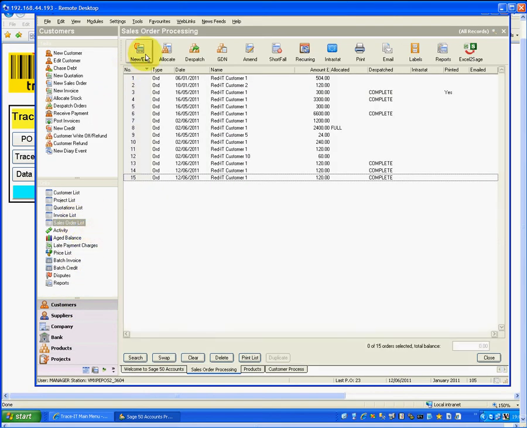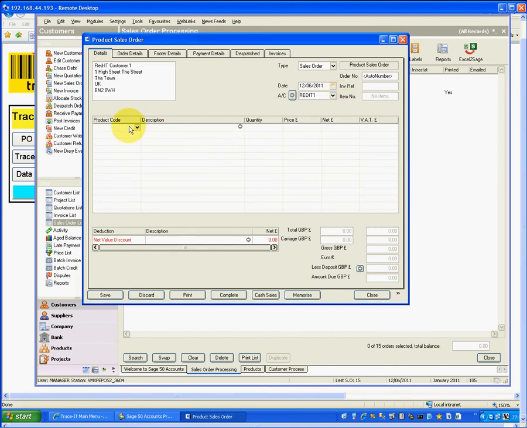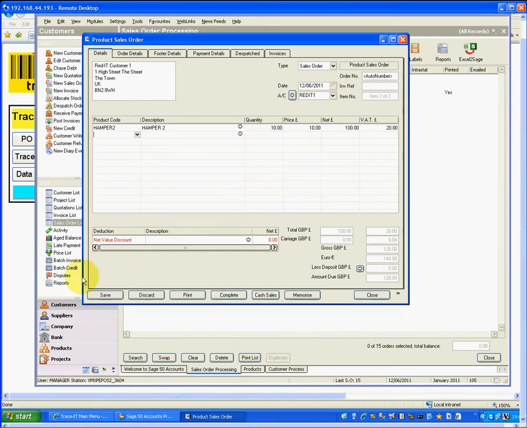First, I'll go and create a new sales order. I'll pick a customer. I'll pick my hamper 2. I'll put in 10, and Sage 50 usefully tells me that I can only make 5 of those. I'll OK and save that sales order. I obviously can't allocate those hampers because at the moment I don't have those in stock.